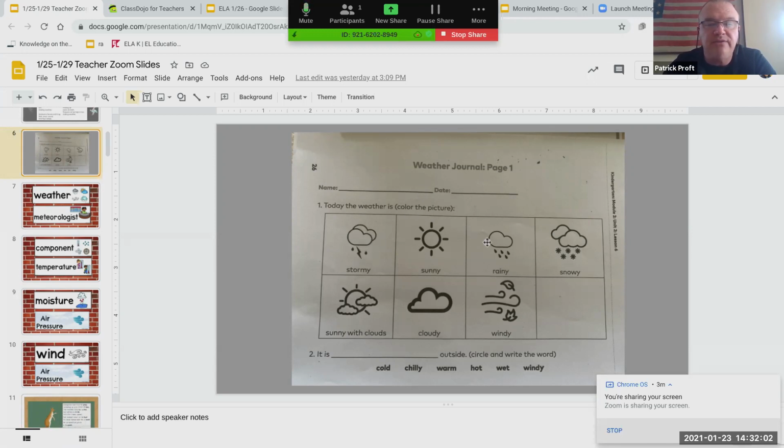If it's sunny, if it's rainy, if it's snowy, sunny with clouds, cloudy or windy, you're going to color in whatever the weather is like outside. And then you're going to finish this sentence. It says, it is blank outside. You're going to circle one of these.